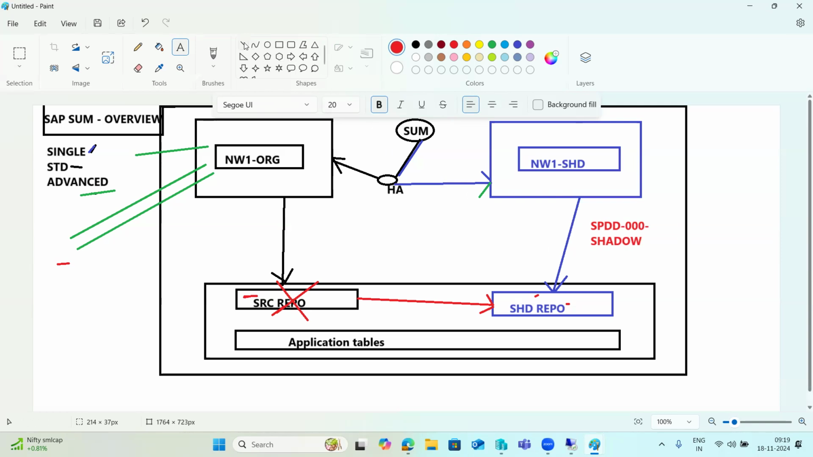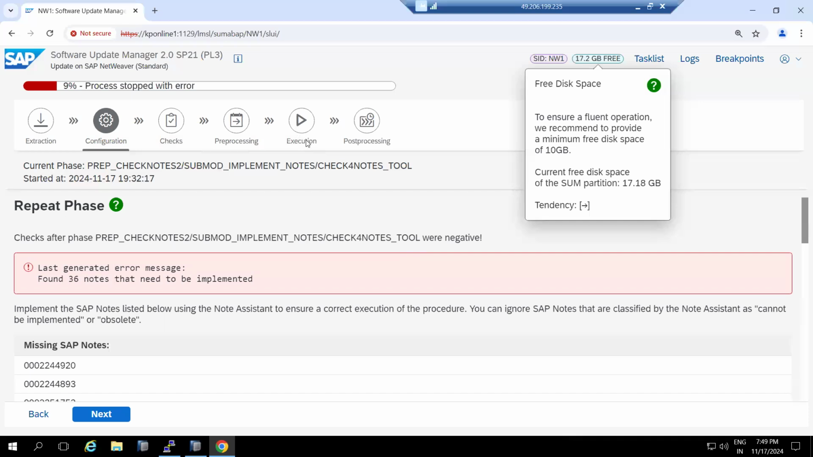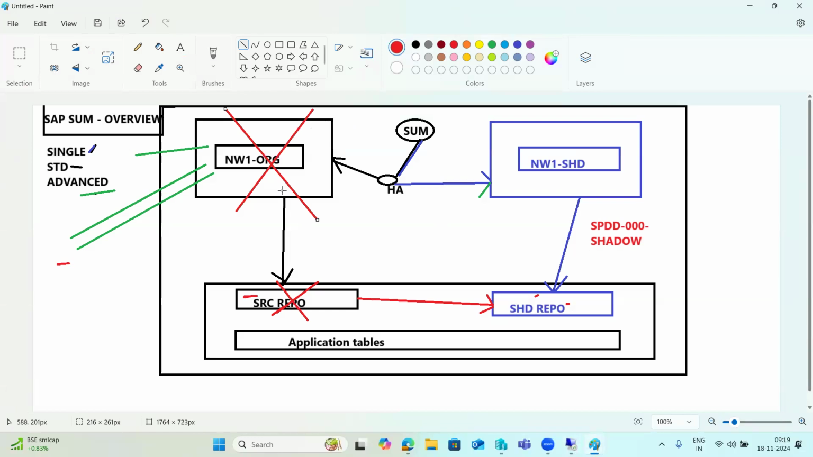Then when it comes to the execution phase, your main system will be stopped. Till this phase, your main system is up and running here. Why? Because everything is done in the shadow.